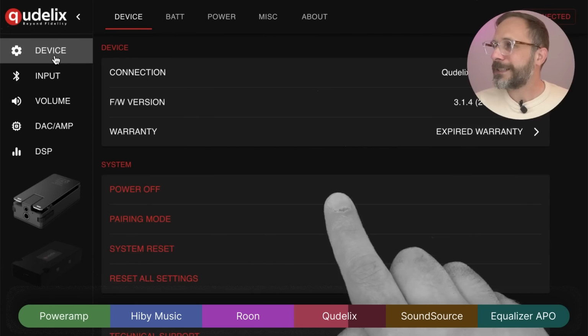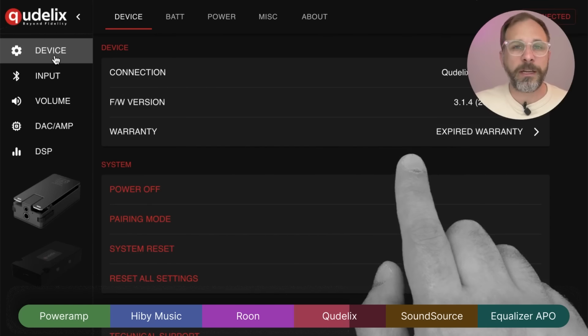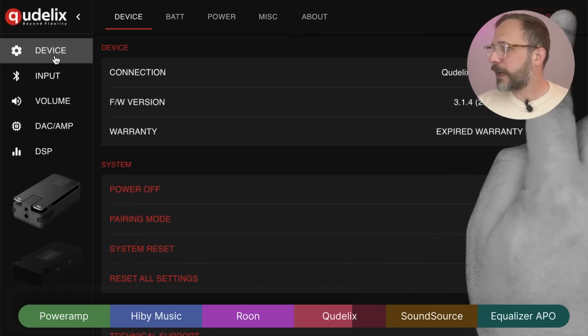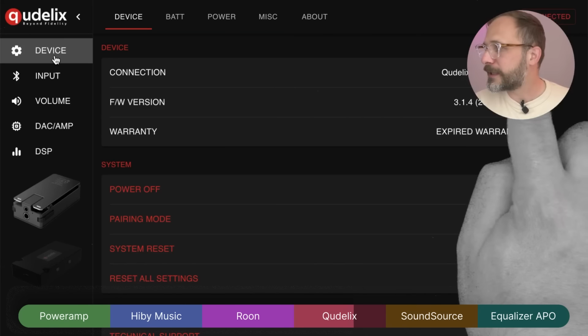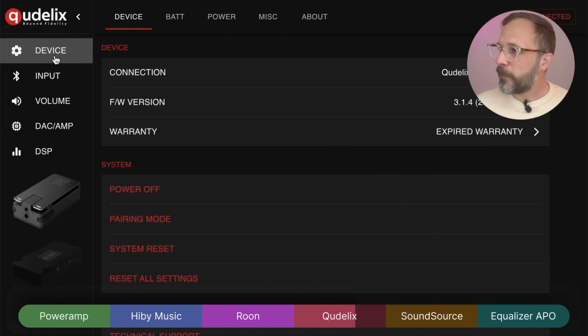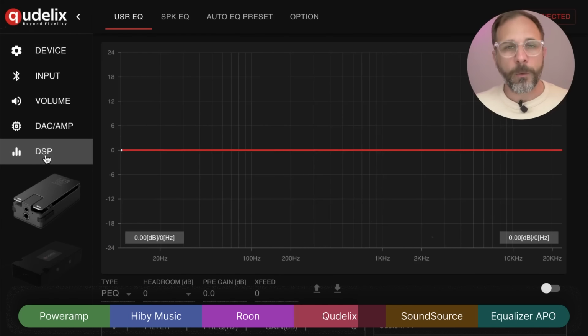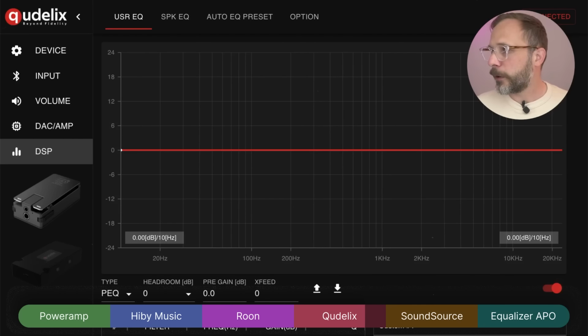Once you've got the Chrome extension launched and you've got the Qudelix connected to your computer, either via USB or via Bluetooth, you will see that it says connected up here. I know it's behind my head, but I promise it says connected. And then from there, over here on the left, you can select the DSP tab, which is where we're going to upload our EQ profiles. One, make sure that we're on this user EQ tab. Two, make sure that the EQ is enabled over here in this little toggle on the lower right.